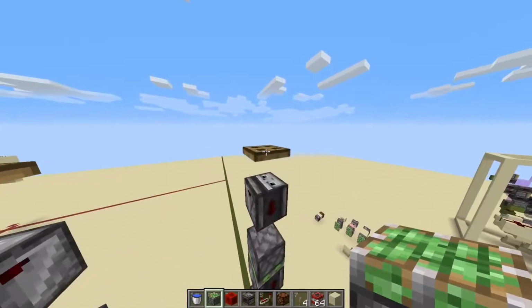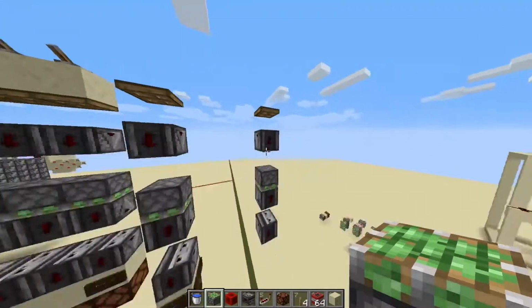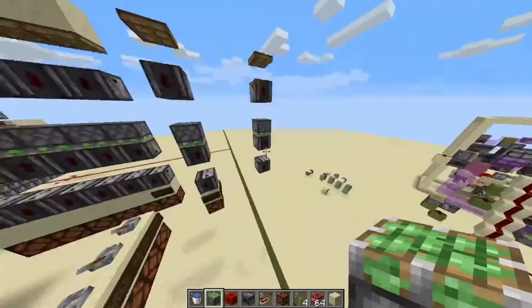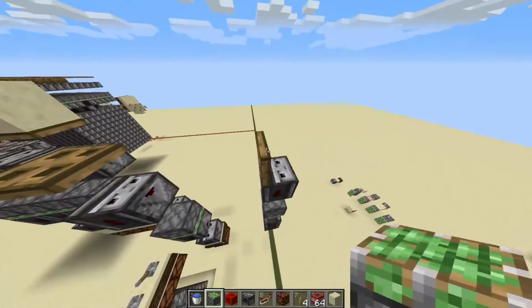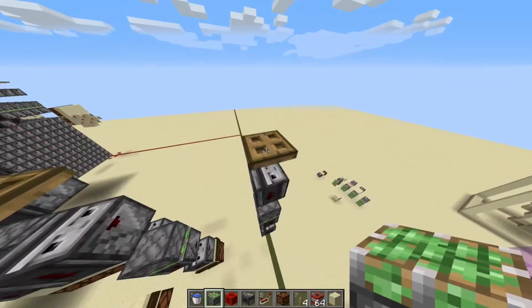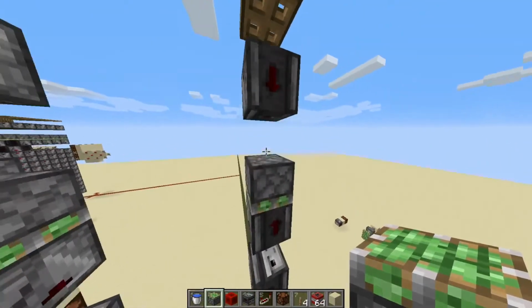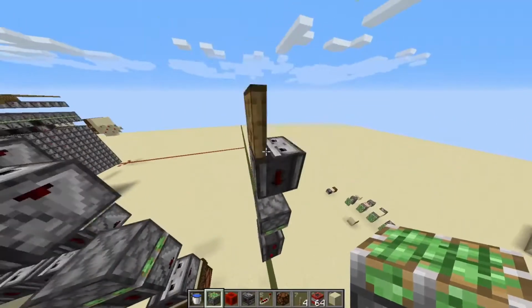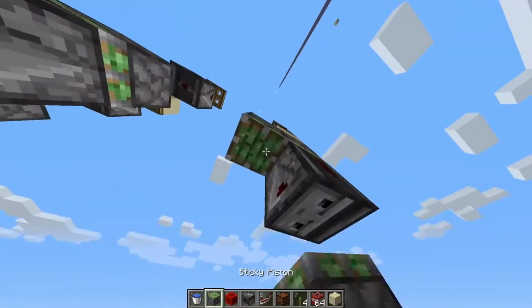Basically, the system I'm gonna show you is just these 5 blocks. The observer observes whatever you put here. I put a trapdoor, but you can put anything else, and it will cause an update to the piston, which will power it through this block. It won't work if you put a block here, as it will also power the pistons that are around it.